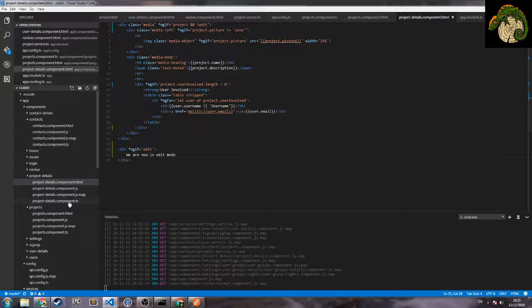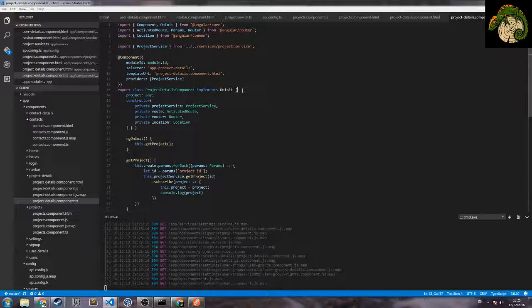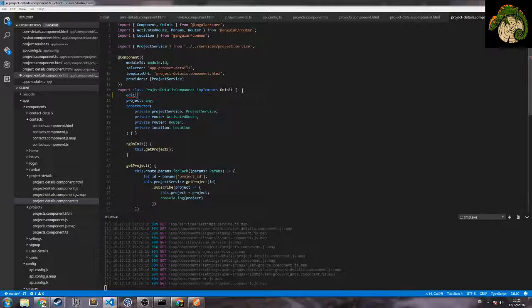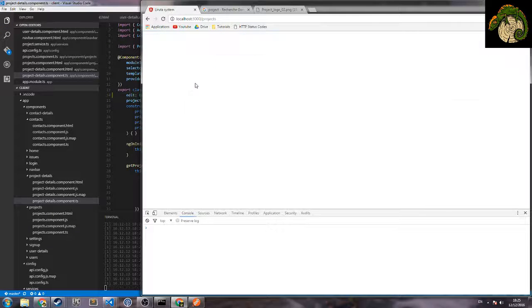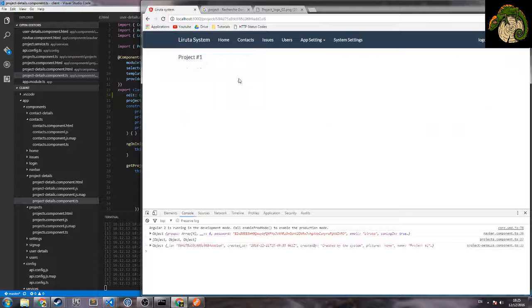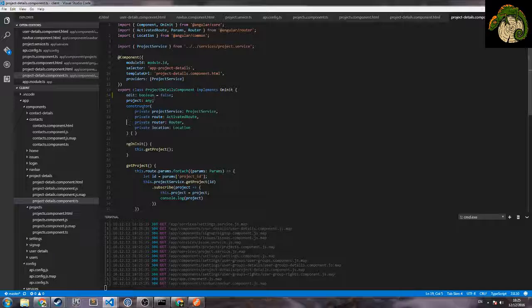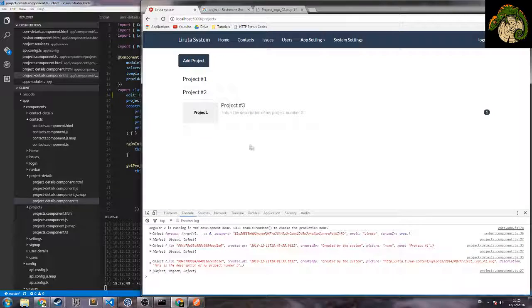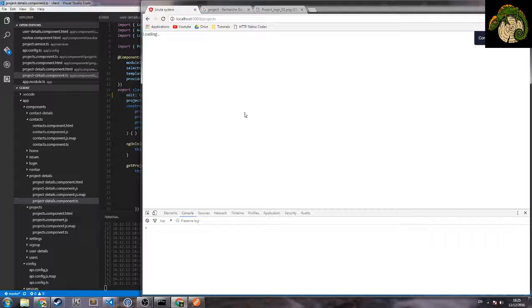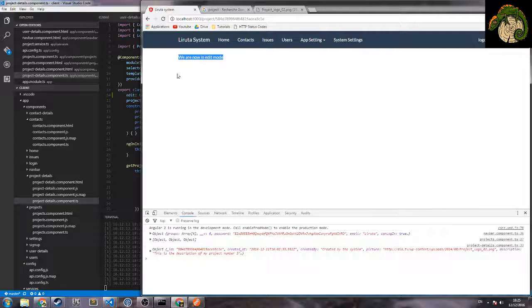Now let's go into the project details component, and we need this edit, which is a boolean equal to false at first. Okay, so now if we check, nothing has changed. If I go there, oops, do load. If I go there, nothing has changed, as you can see. But now if I put this to true by default, then it will be different. Now if I click again, we are in edit mode.